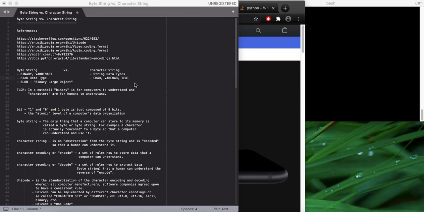Today we're gonna be segueing a bit, okay? Because we're gonna be discussing the difference between a byte string and character strings, which are related to the binary data types: binary, varbinary, and blob. The counterparts of those in strings are char, varchar, and text. All right. So basically, what's the difference between a byte string and a character string?